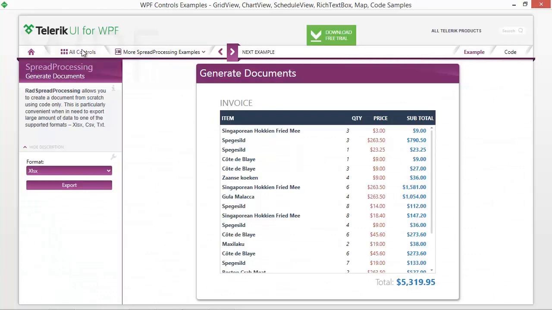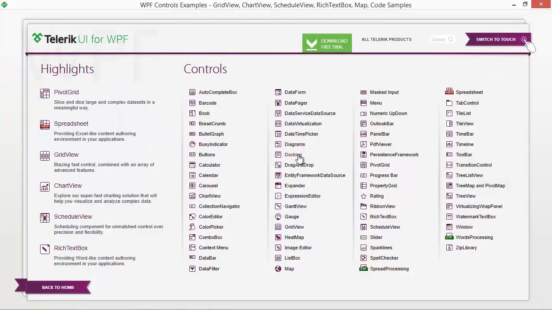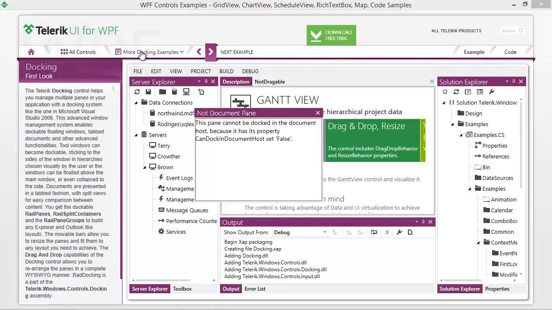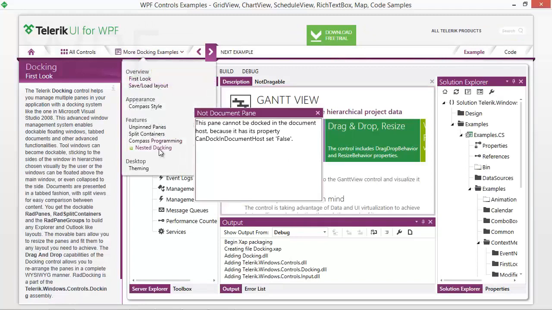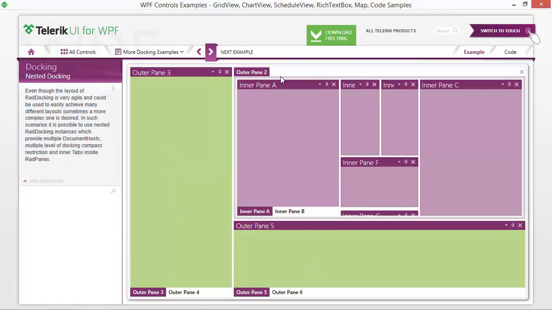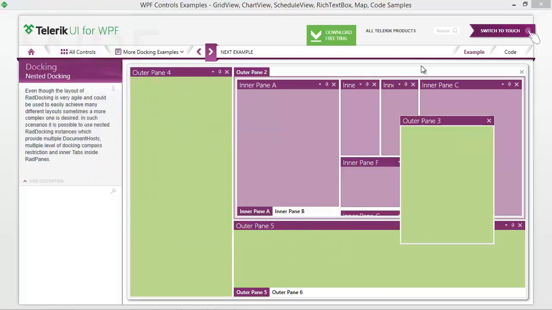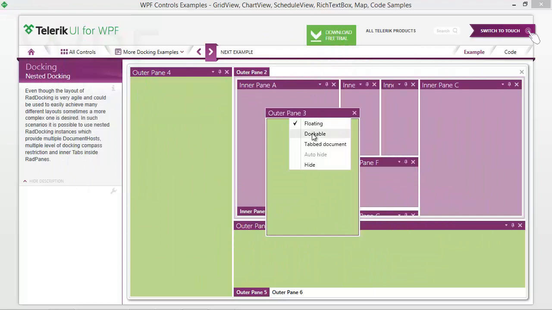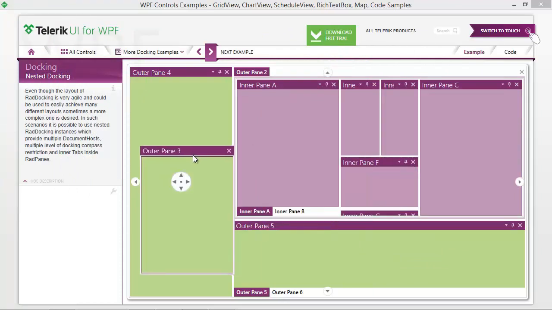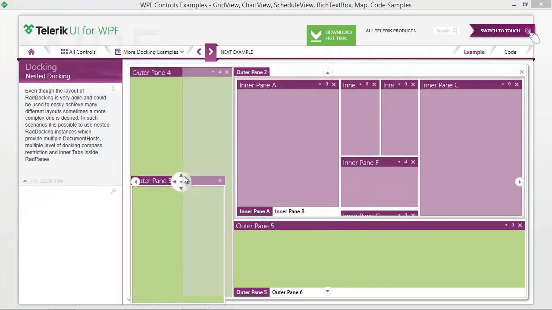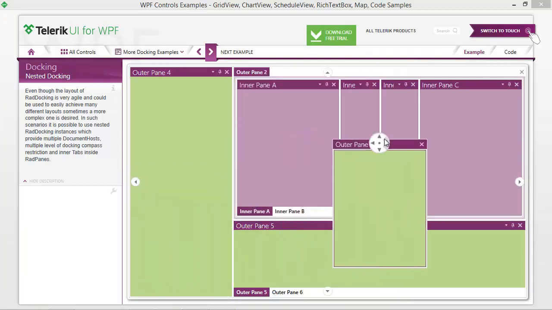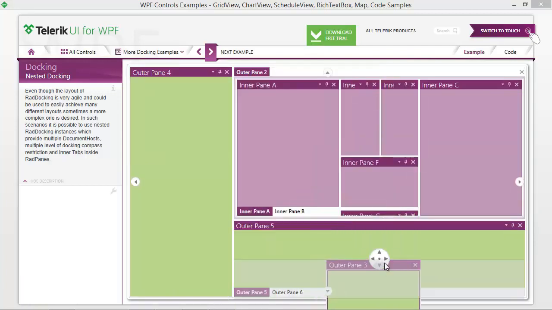Let's move along now and take a look at our nested docking capabilities. So let's bring up our docking samples and select our nested docking. You can see here that we have multiple areas set up with different docking controls. If I wanted to, I can take this outer pane 3 and make it floating, and then I can move this around. Then I could set it to dockable again, and I have the choice as to where I dock it. You can see that there are multiple compasses available for me to use, and that's fully definable and customizable by you.